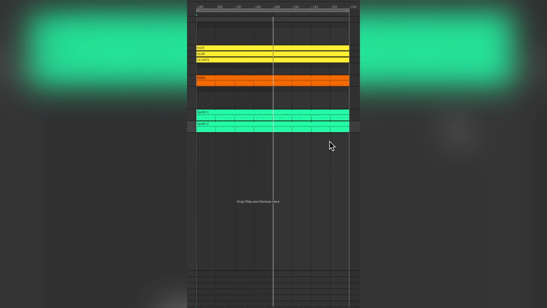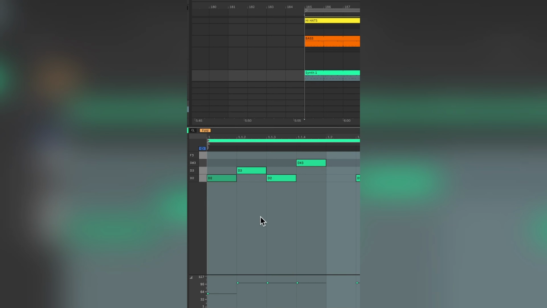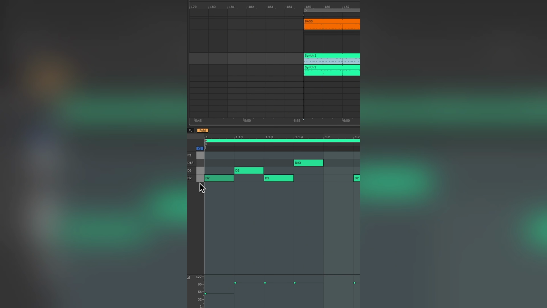Doesn't sound horrible, but we can improve this. We have two synths playing in the same frequency. We had synth number 1 and we have synth number 2. So they're both playing in the same frequency, and if I look in the MIDI clip, synth number 1 is playing in the range of D2, and synth number 2 is also playing in the range of D2.